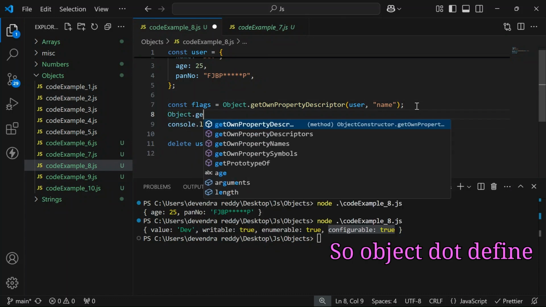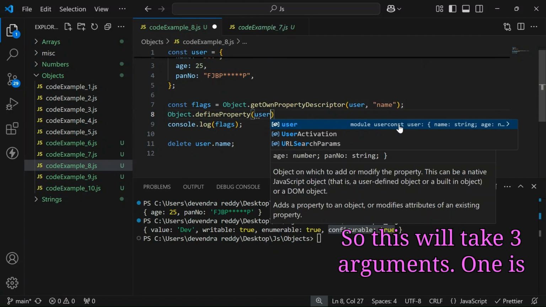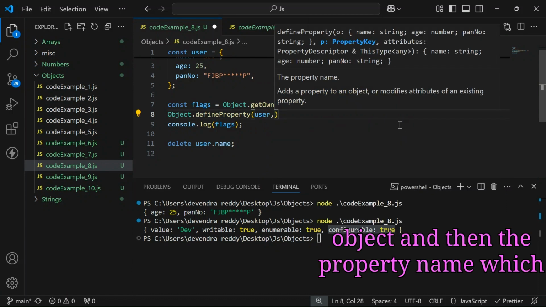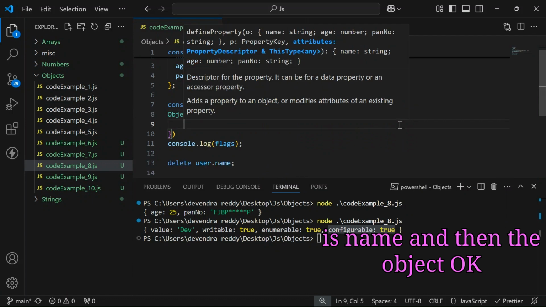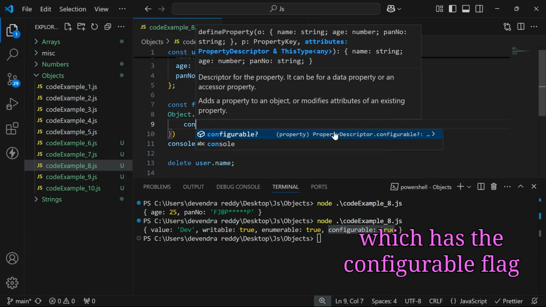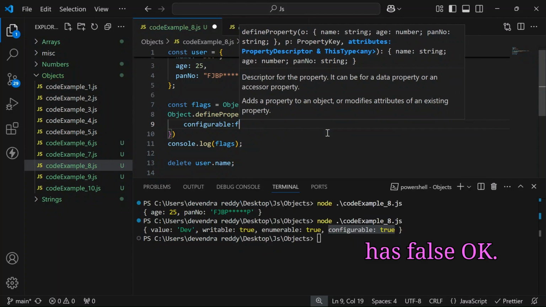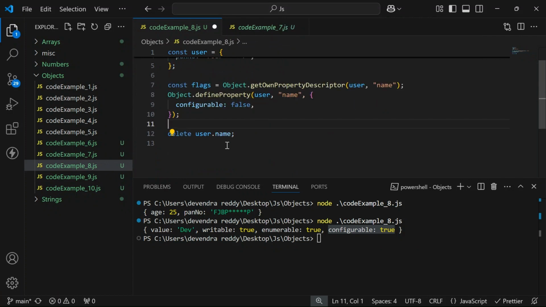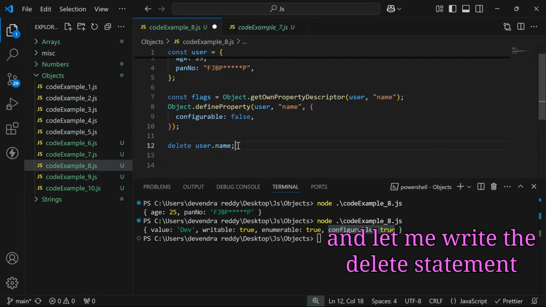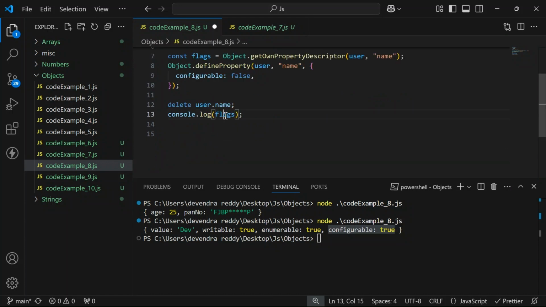So Object.defineProperty. So this will take three arguments. One is the object, and then the property name, which is name, and then the object which has the configurable flag as false. Okay, and let me write the delete statement here, and then the console log statement.